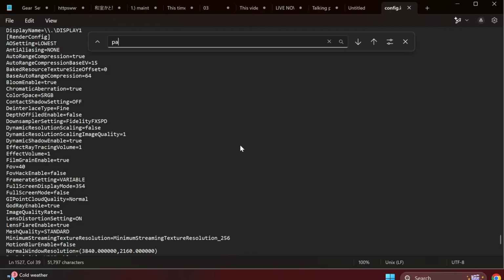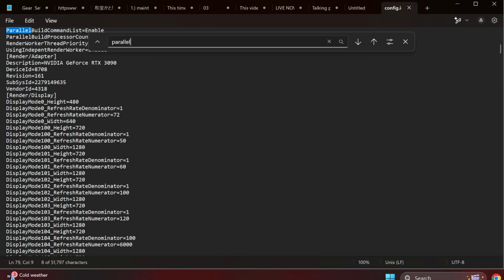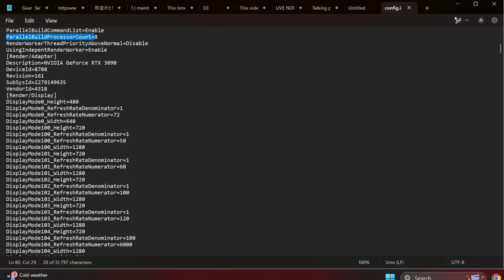We can search then for parallel. And right here, we're looking for parallel build processor count. This means that a CPU limited game is being artificially limited down to only using 8 cores. What we're going to do is change this to 16 because I have a maximum of 16 cores on my CPU. On top of that, render worker thread priority above normal is set to disable. This is going to bump the priority of the game's threads just a little bit so that we can get some extra CPU dedicated to the game. This is going to help in specific for your 1% lows, or when you get some pretty massive stuttering when it's transitioning scenes.